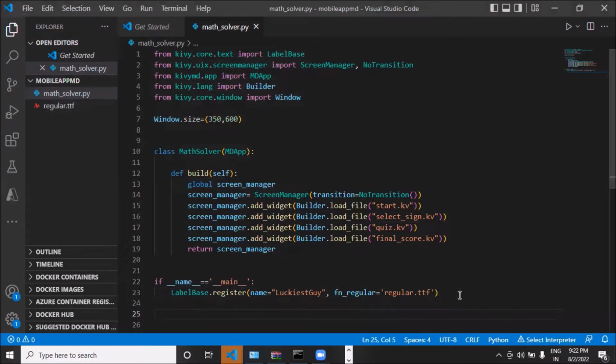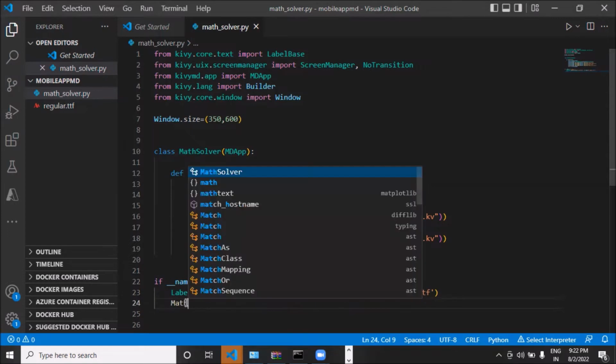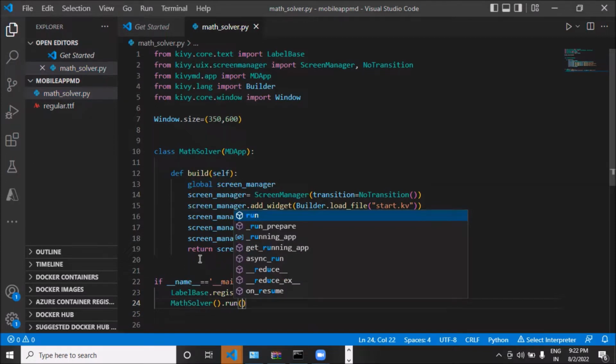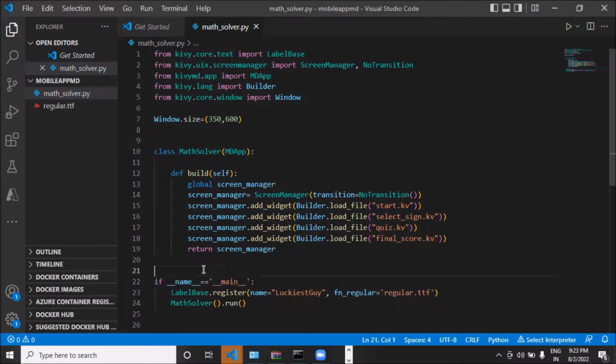And finally we can call our math solver class inside the if control statement. What is happening to my keyboard? Math solver, and let me just give it a run. Fine. So that's the whole code of the Python file, the main Python file, which will be controlling our application.